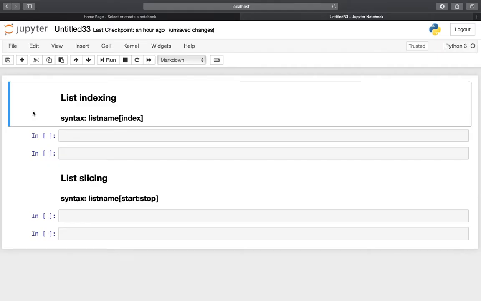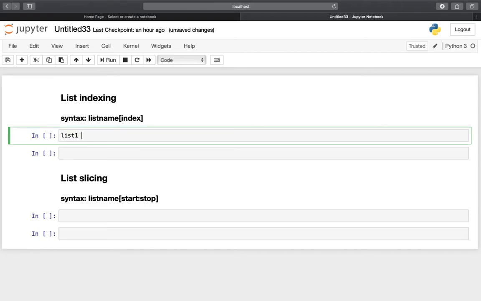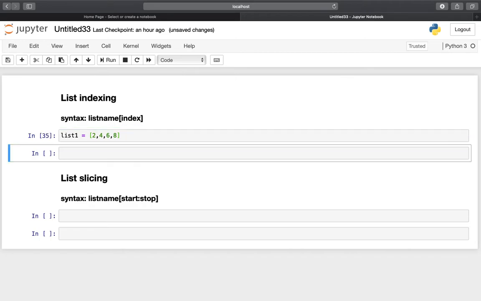Next important concept, list indexing or indexing in general in Python. Therefore, let's define a list, and we're just naming it list1 here. Let's just use some numbers here, so for example 2, 4, 6 and 8, and let's execute that. And now, how does indexing work? Indexing starts counting at 0, meaning the 2 here is the very first element of this list, and this element is stored at the index 0. The second element is stored at the index 1, and the third element is stored at the index 2, and so on, okay?